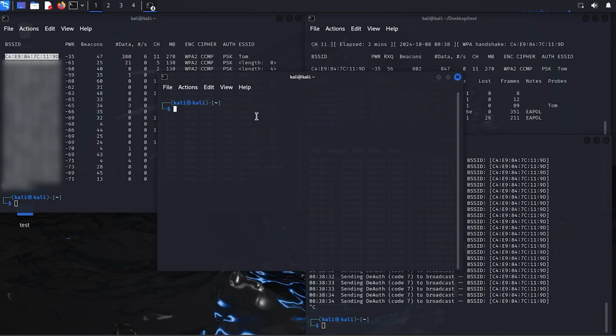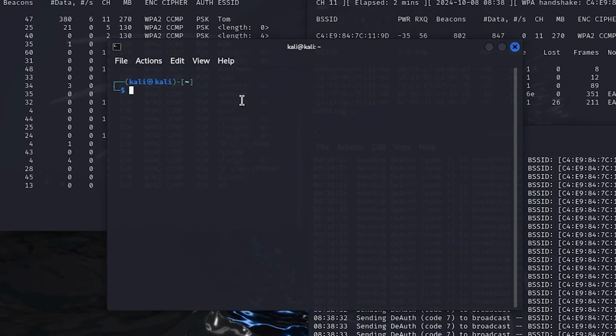Next, since we ran sudo airmon-ng check kill earlier, which killed some network processes, we need to restart our network manager to get everything back to normal. We do that by running service network-manager restart. This will ensure our network services are working properly again. And finally, let's clear the terminal again.